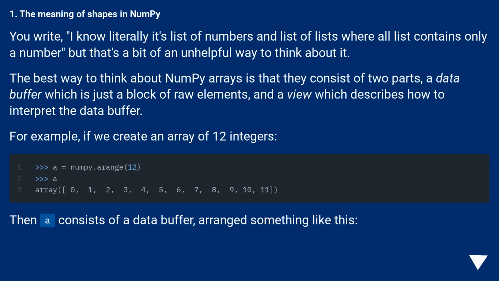The meaning of shapes in numpy. You're right, I know literally it's a list of numbers and a list of lists where each list contains only a number, but that's a bit of an unhelpful way to think about it. The best way to think about numpy arrays is that they consist of two parts: a data buffer, which is just a block of raw elements, and a view, which describes how to interpret the data buffer.